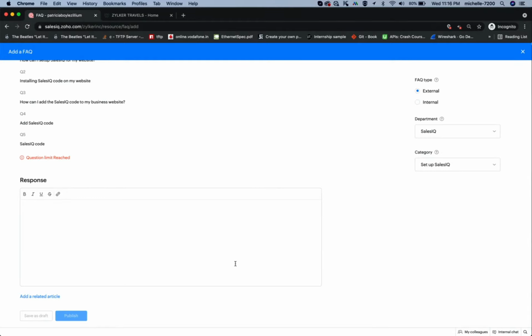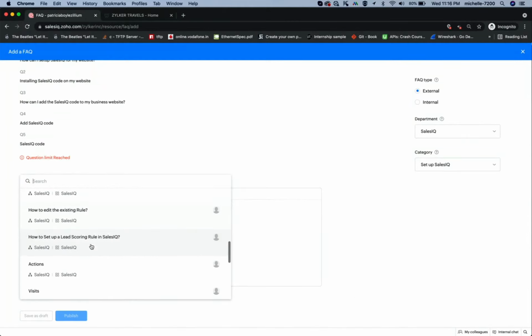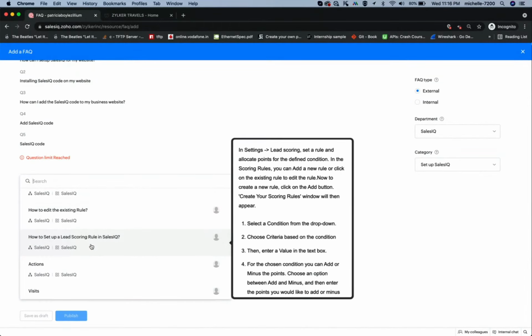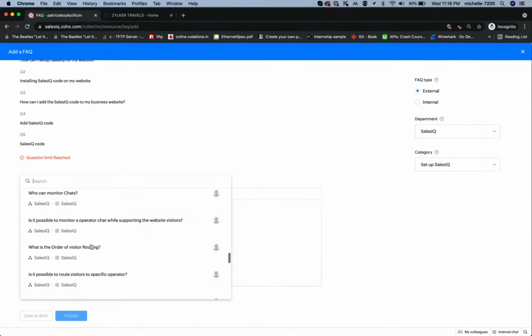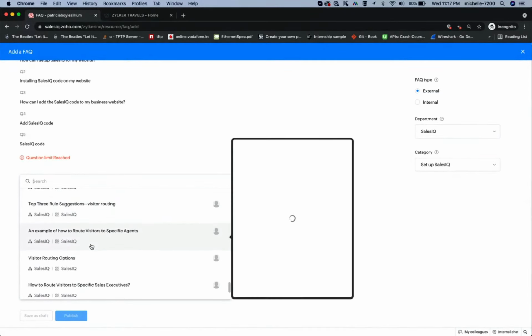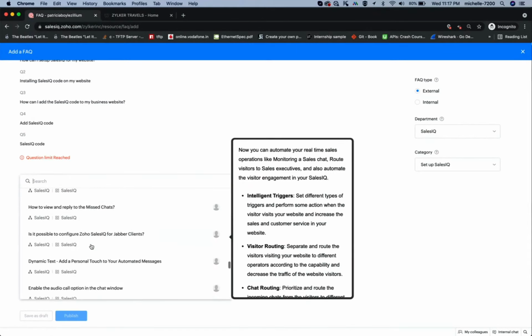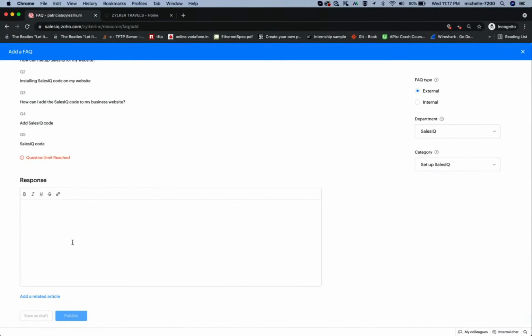And here I can also add related articles. I can scroll through the list of all of the articles that I have inside my portal, and I can associate it to anything that's related even remotely. I have quite a big bunch of articles, so I'm not going to bore you by scrolling through the entire list to find an article related to this. All you have to do is configure a response.